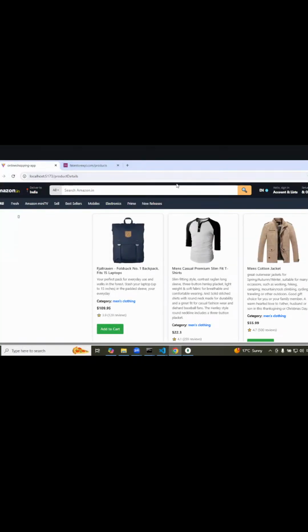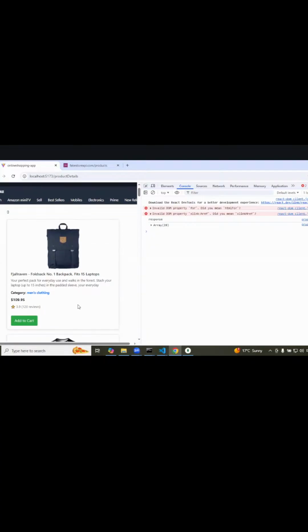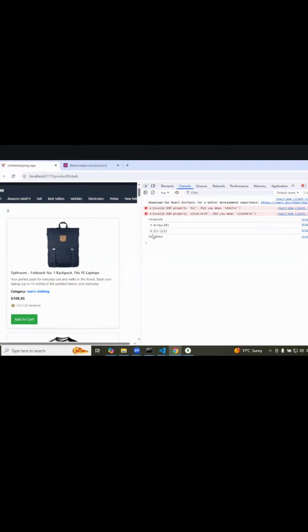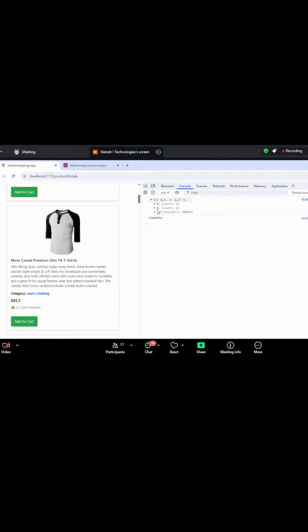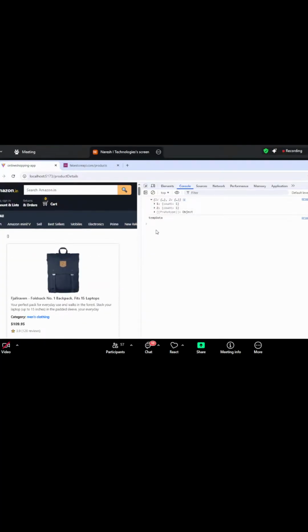Inspect this, go for console. This is so and so. Whenever I click on add to cart, this is the temp data. ID is 1, your count is 1. Very good. If I click on add to cart, ID is so and so. This is how it is coming. Okay, very good.